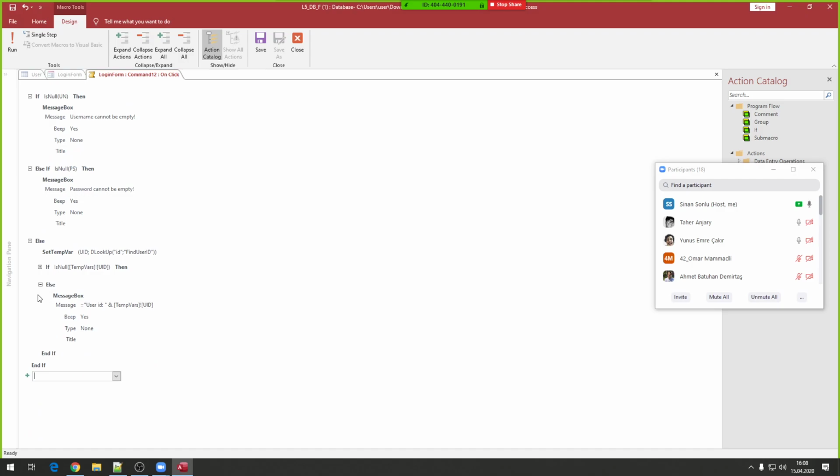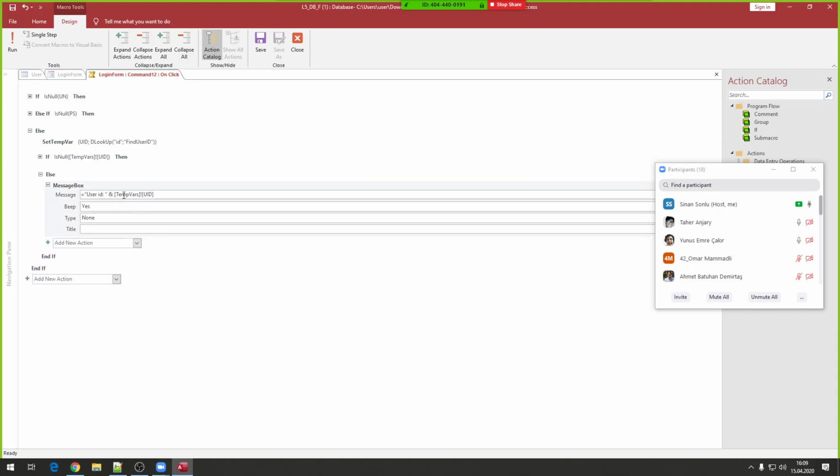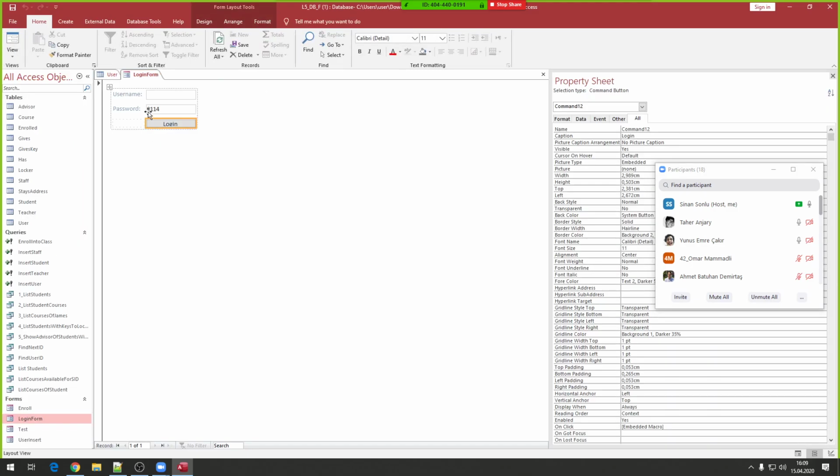And you can remember to open and close these actions to see it better. So for the first if part, I'm checking whether UN is null. If it's null, I'm saying username cannot be empty. For the else if, I'm checking the PS. If it's empty, I'm showing my message. If it's null, let's say in a more correct way. On the else part, I'm setting this UID, and then I'm checking this UID. So if this UID is null, then there is no such user. But if it is not null, I was showing the user ID. So let's save it and close it, and let's test it now.